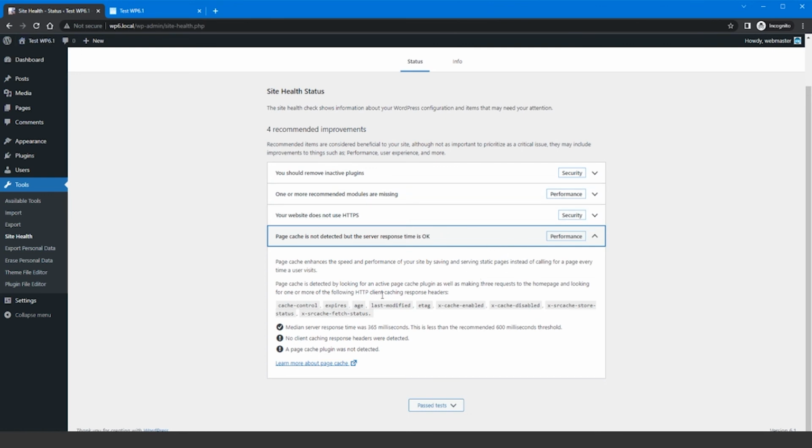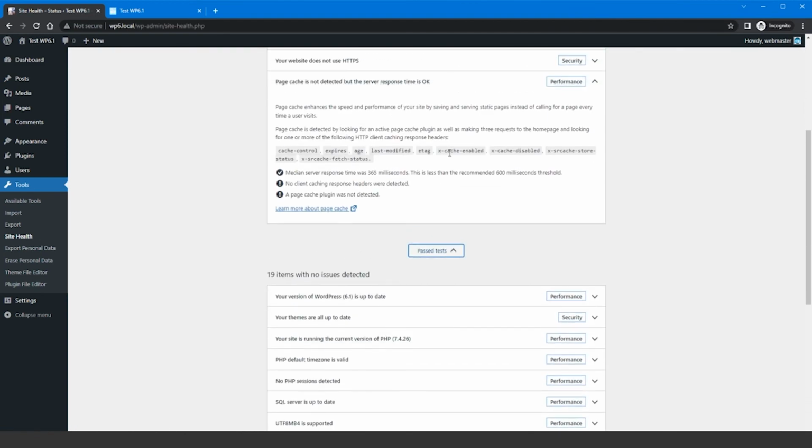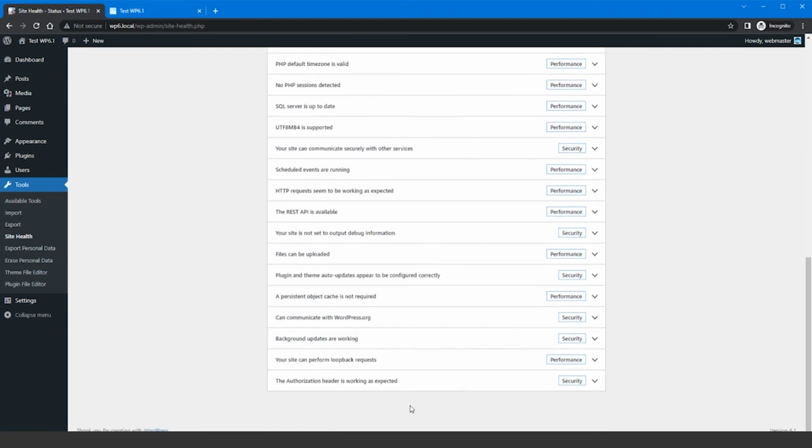I'm doing it on a local server that doesn't have any caching, but this page cache performance view is a new thing that's been added to WordPress 6.1. So you can verify whether or not a page caching plugin was detected and how it's caching the website. And once you click down here, you can view all of your past tests, which if you're doing caching correctly, then this will be moved down here to a pass test and you can actually verify that your website is being cached as it should be.